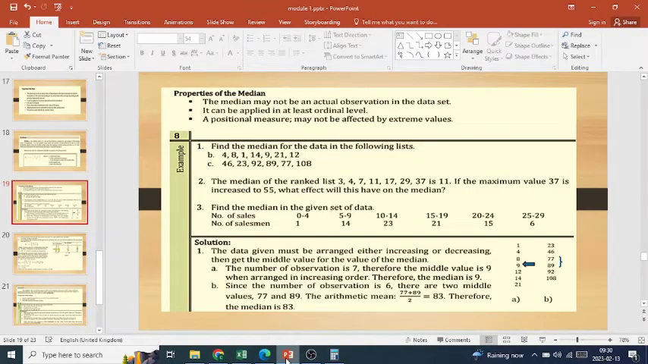In example number 2, the median of the ranked list 3, 4, 7, 11, 17, 29, 37 is 11. So what if the maximum value 37 is increased to 55? What effect will this have on the median? So mag-iiba ba yung median? Hindi na ba magiging 11 kung yung maximum value mo na 37 mag-i-increase to 55?